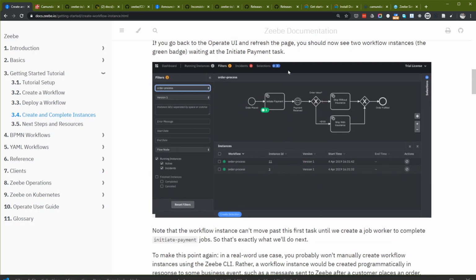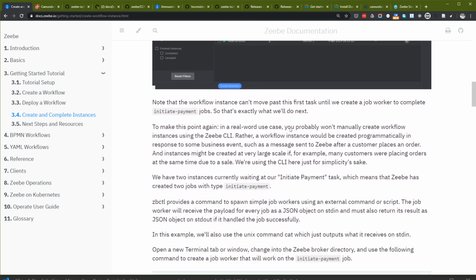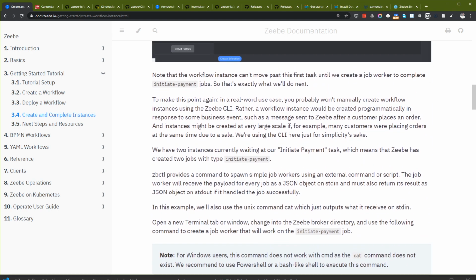Yep, you can see this. The instances cannot move past this first task until we create a job worker to complete the initiate payment job. So that's exactly what we'll do next.